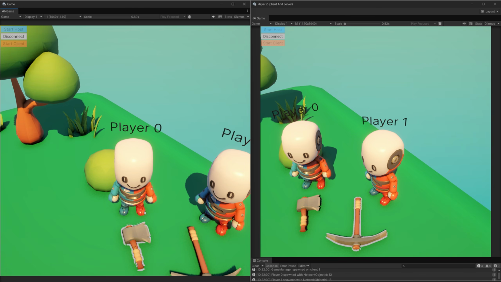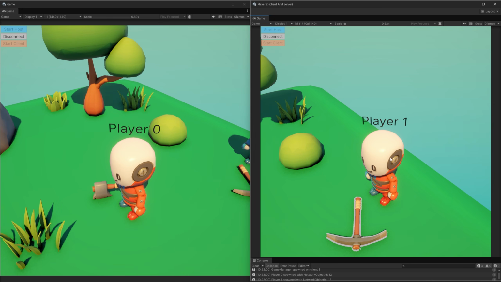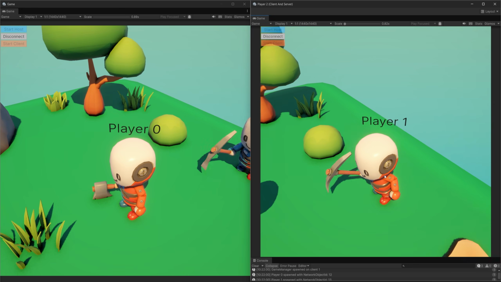In the next video, I will try to implement the camera follow script, and we are going to see how we can pick up the object and make it appear in the hand of the player that picked up this tool, so that we have this logic finished.